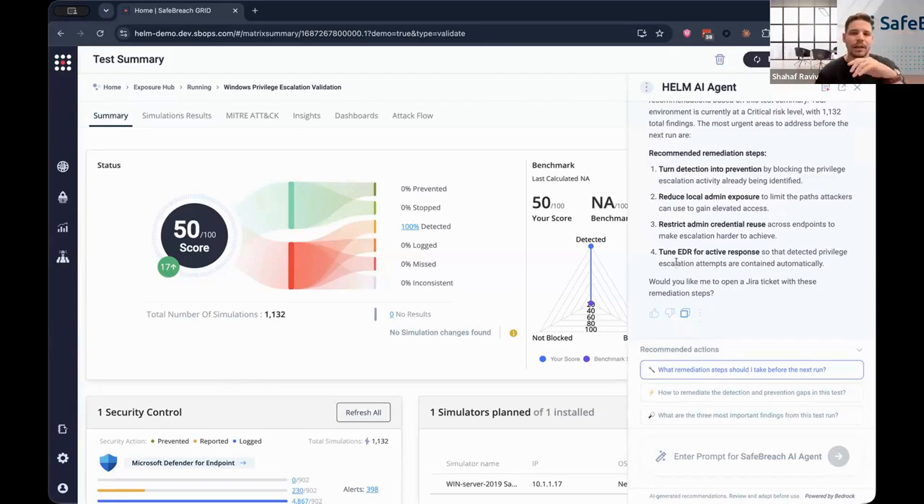And the idea behind that is that we will be able to leverage the integrations that we have today in order to trigger those calls to the capabilities in those integrations. And that's where Helm is going to be really powerful, when you can leverage other third-party tools that SafeBreach is integrated with.